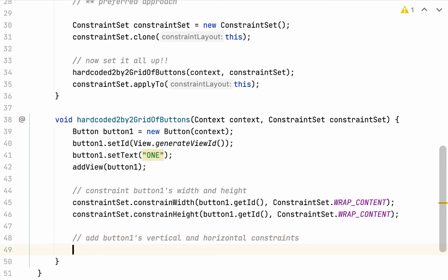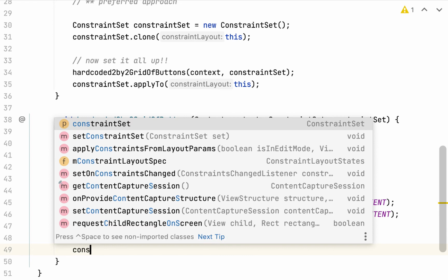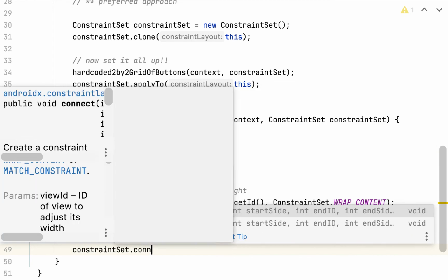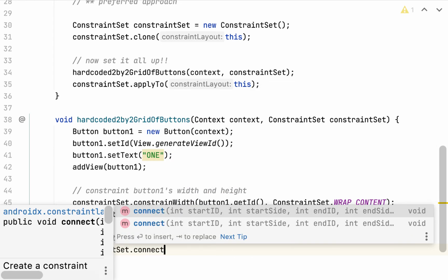All right, so we use the connect method to do this. So we'll do ConstraintSet.connect. You can see that connect is overloaded. I've got 2 options here. It's kind of hard to see with the font size so large, but the second one has a 5th parameter, which is the margin or the spacing that should go around these 2 views.